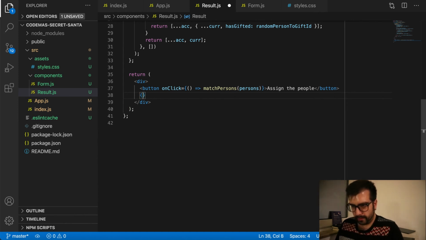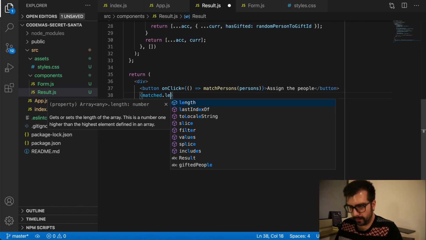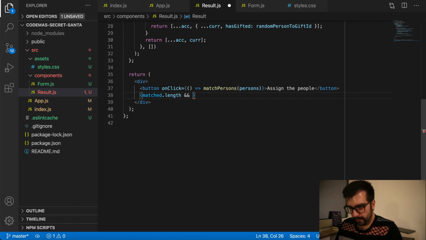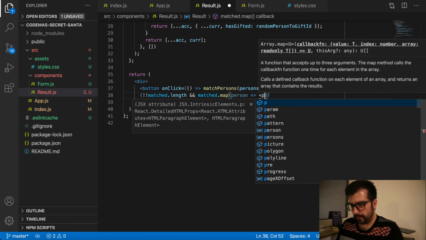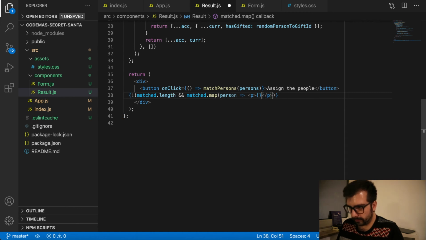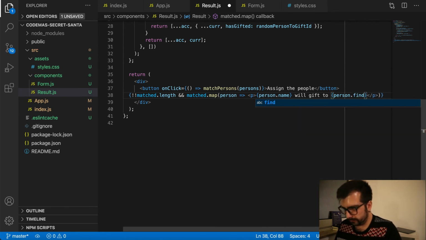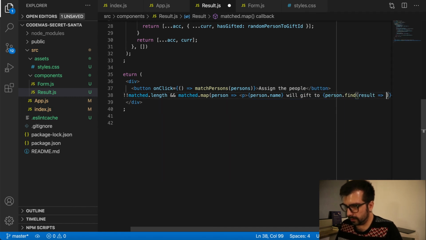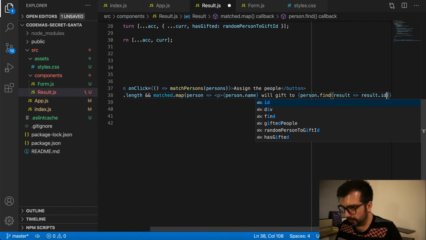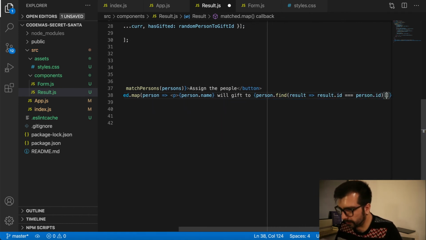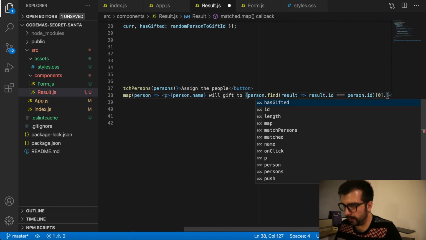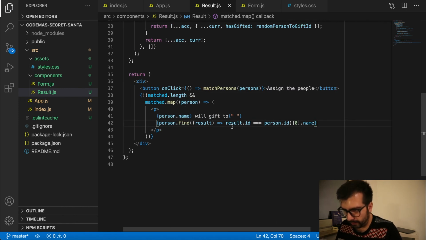Now in here, if matched length, then matched map, person will be a p, and person.name will gift to persons.find result ID equals to person ID, first result, and then name. Let's see how this will go.